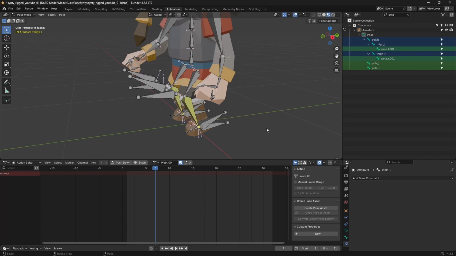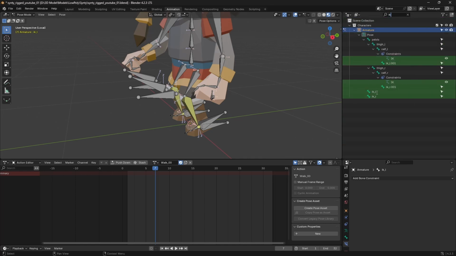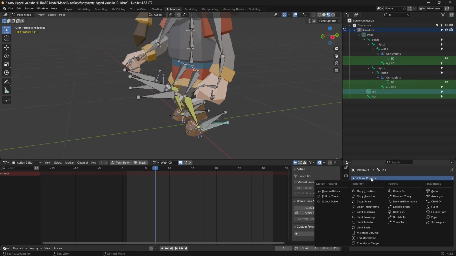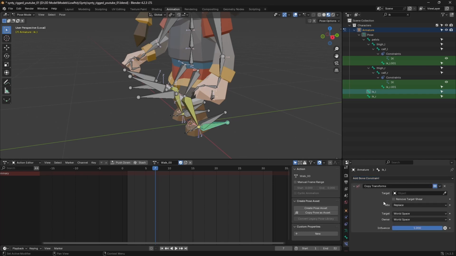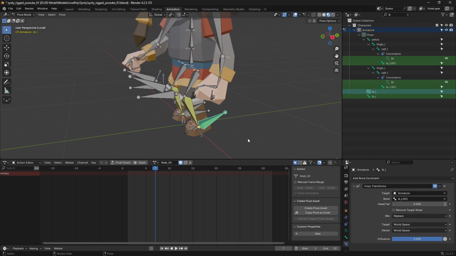Here we want to copy the transforms from the parented bones to the IK bones. So let's do it one by one. First, select the IK bone. Go to bone constraint, add copy transforms. For the target, we will select the armature. For the bone, we will select the corresponding parented bone, which is IK001, left side in this case. Do the same for the other 3 bones.